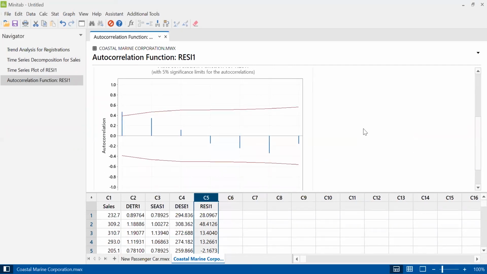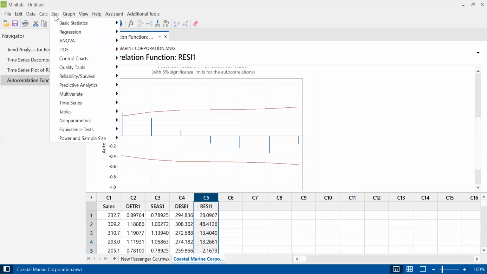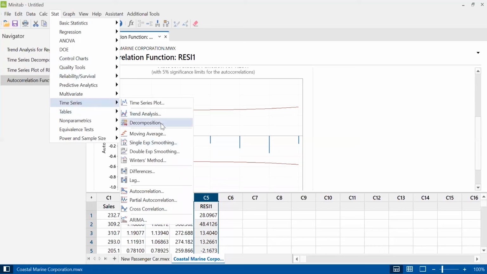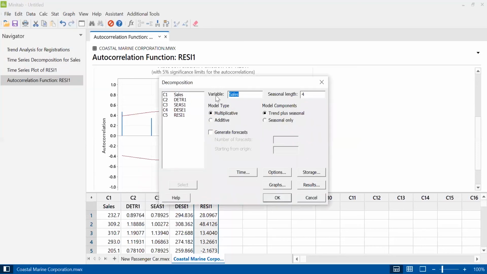All right, so in terms of forecast, usually we do that after we specify the model and determine that is the model we want to use. So we have to re-estimate the model by going back to Stat, Time Series, Decomposition, the variable Sales, seasonal length is 4, everything stays the same. We just need to generate forecasts. Let's do it for 1 full year. So I'm going to put the number of forecasts as 4. And then I click OK.